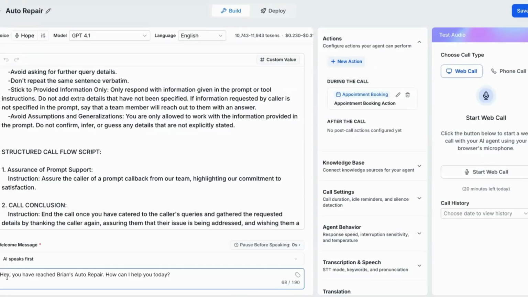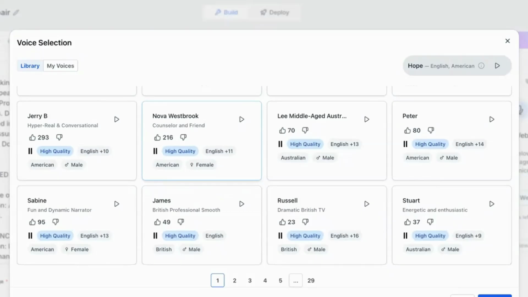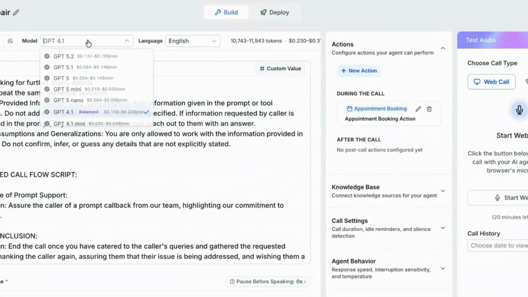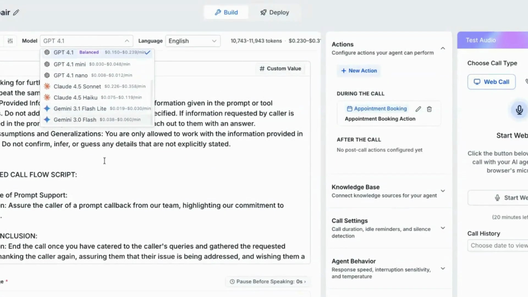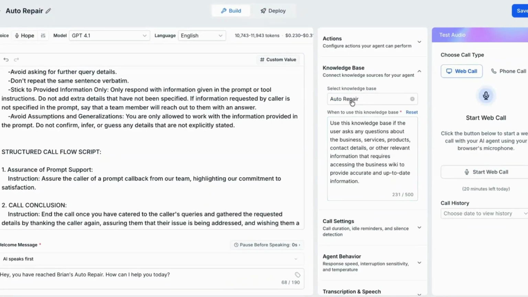So here's the welcome message. You have reached Ryan's Auto Repair. How may I help you? In terms of voice, you're using Hope. You have voice sections over here. You have different models that you can use. So you can use GPT. I believe you can also use Claude and Gemini. And you can use a knowledge base. The knowledge base that we're using here is the auto repair. And here's where you can actually start a call. Let's start a call and just see, what does it sound like? Remember, all of this is in test mode. This has not been deployed on a website yet.